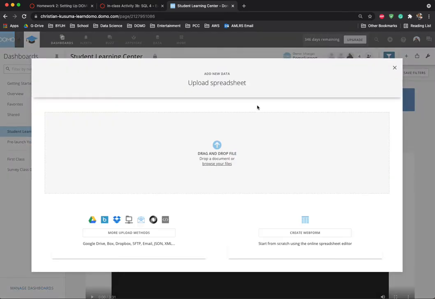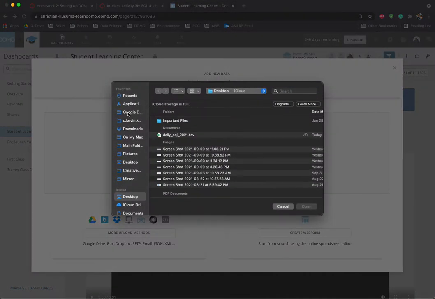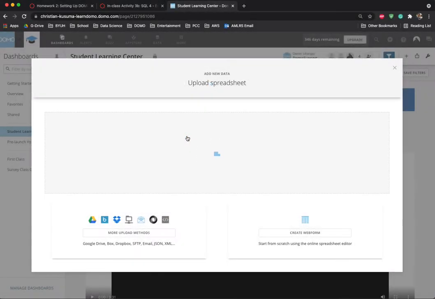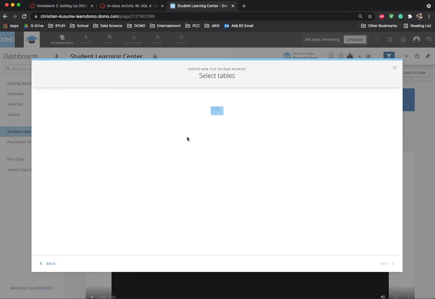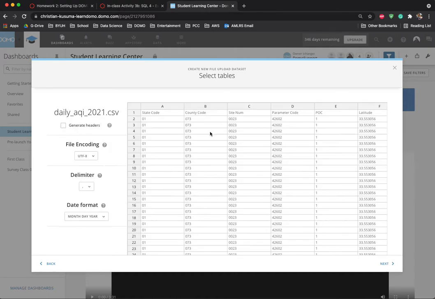So click File, and it gives you a window here for what to do. Click this Browse Your Files, click that. Then I want you to upload the file that you just downloaded from the assignment, the daily AQI 2021 CSV file. And then after you do that, it will give you a little preview of the table, how it looks.